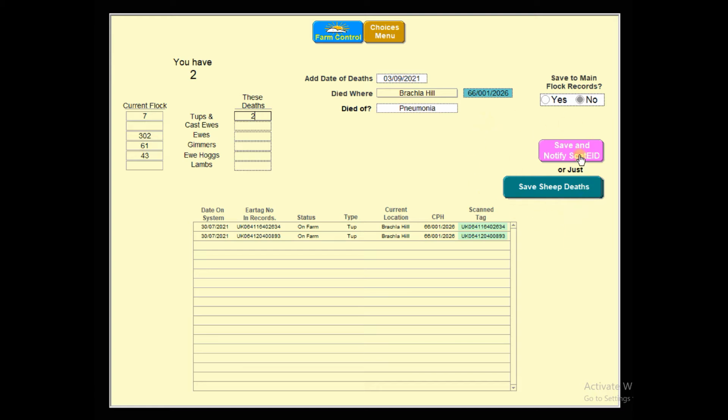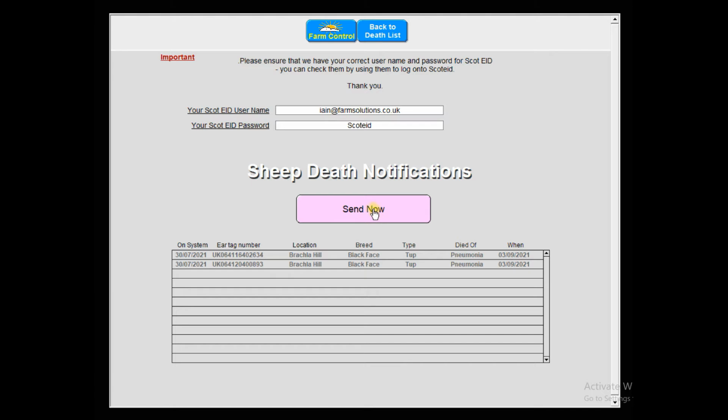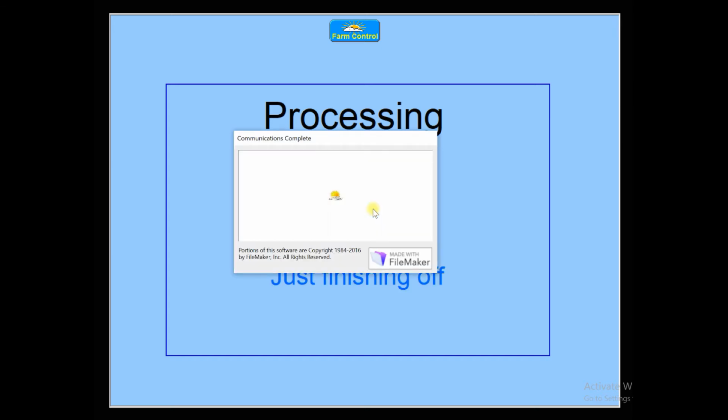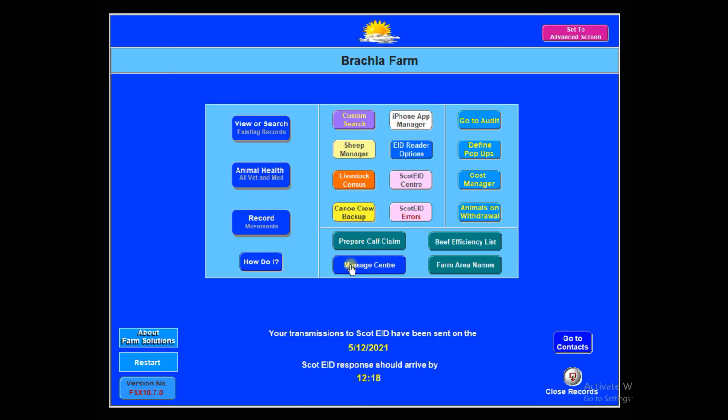And in this case, we're going to notify Scottish EID. You don't have to at the minute, but you can. As it's sending off to Scottish EID, establishing a connection, then setting up a package of 2 deaths with ear tag numbers. It tells you it's finishing off. And that's it back. And as you can see, there's a transmission sent to Scottish EID.